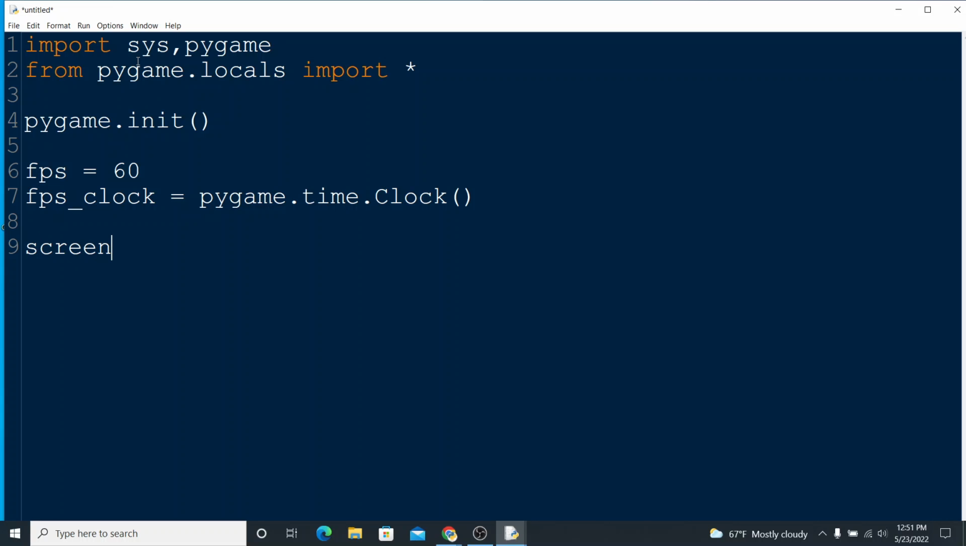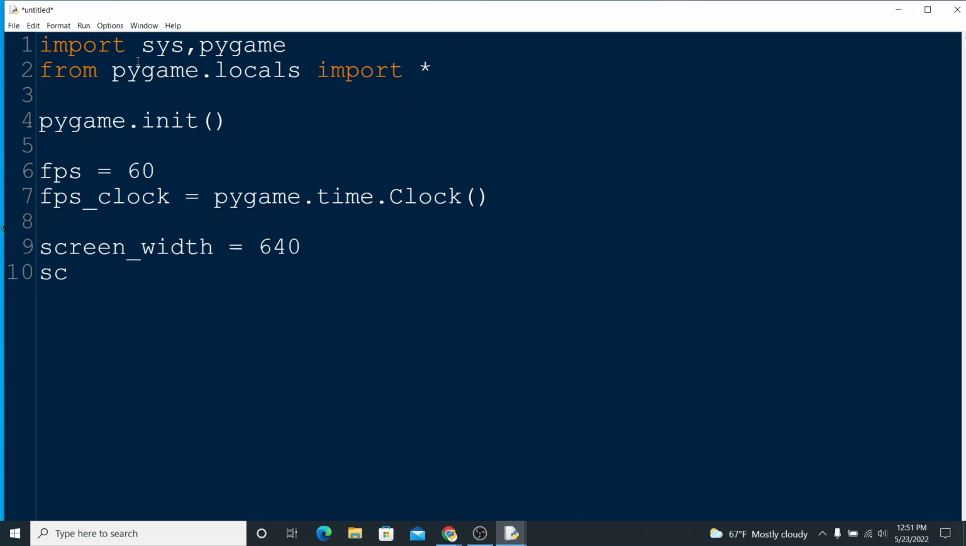I'm going to define my screen width and screen height as 640 and 480. You might not have seen this notation before, so I could define these separately. I could say screen width equals 640, screen height equals 480, and this would work just fine.